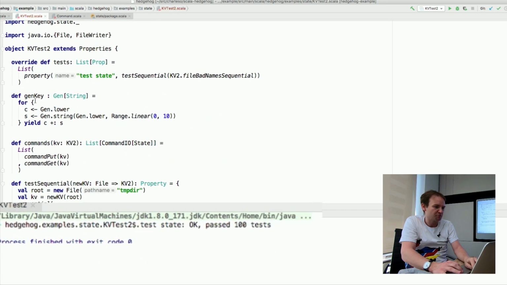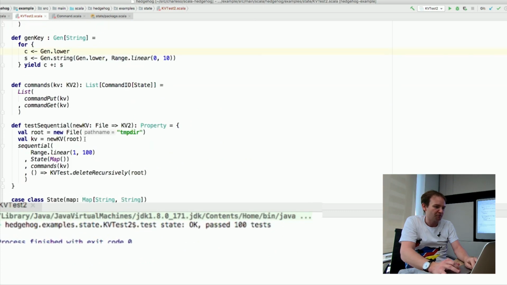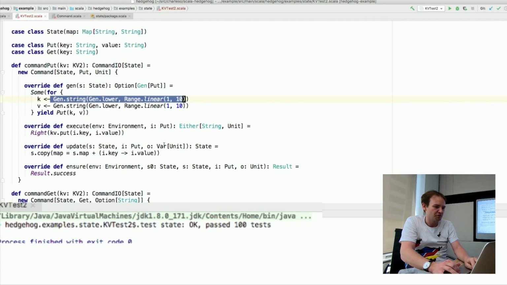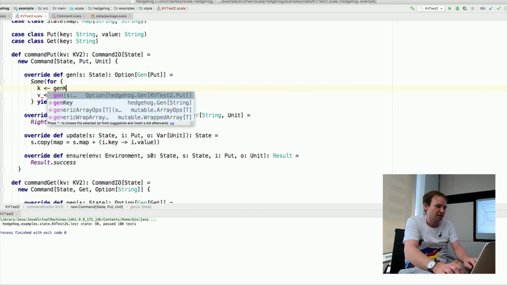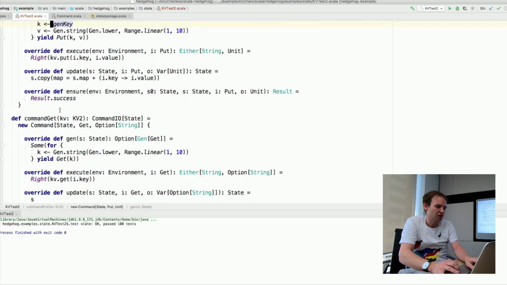Not surprisingly, it probably didn't blow up because this generator we did is not very good. It's just lowercase. So I'm going to make it easy to keep changing this thing. I'm just going to change both of these to gen key, which should also be the same.